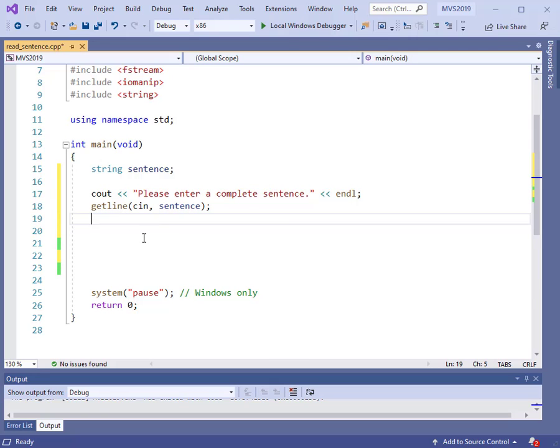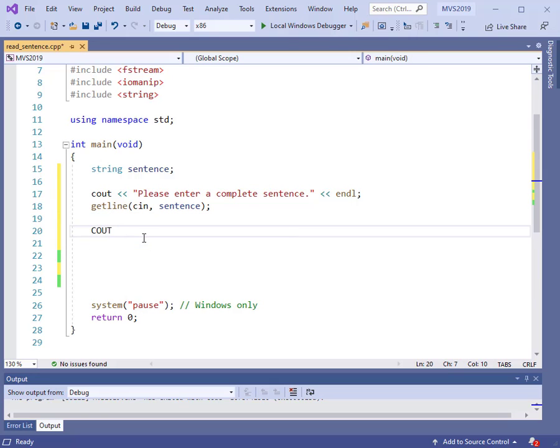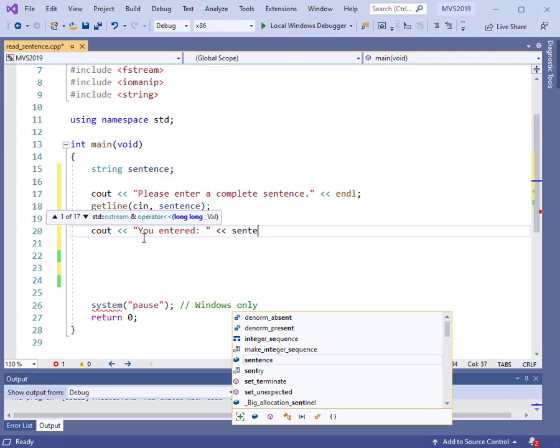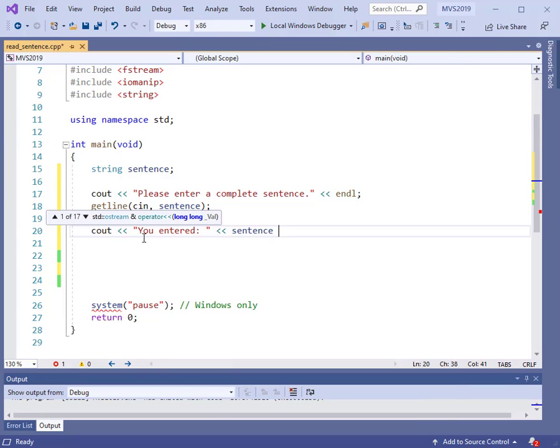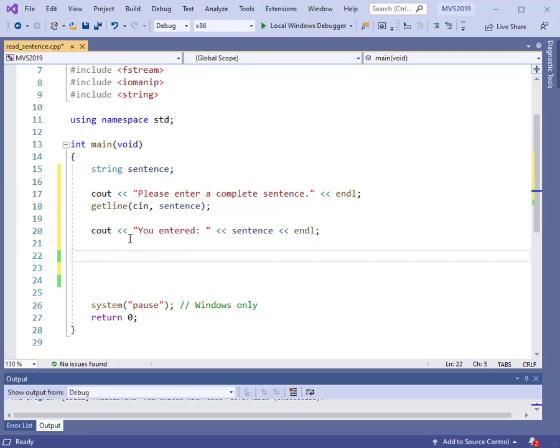So now in order to see what we entered, let's write it back out. Looks like I've got the caps lock on. So we'll do a cout, and let's say double quote, you entered, with a colon there, and a space, and then we'll just put the variable sentence here with another endl. All right, so that's all that we really need to do. This is demonstrating the getline input method. So let's compile the program and run it.